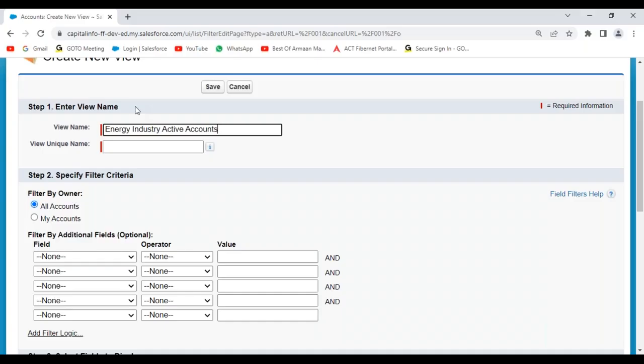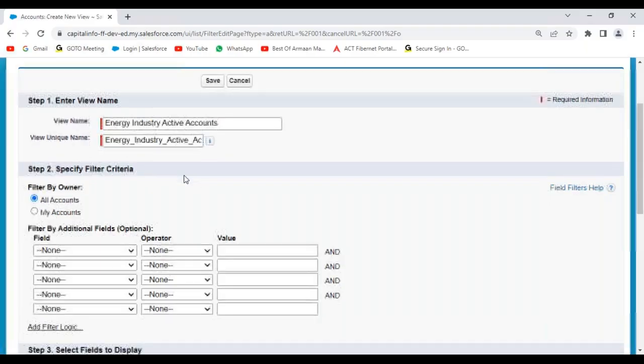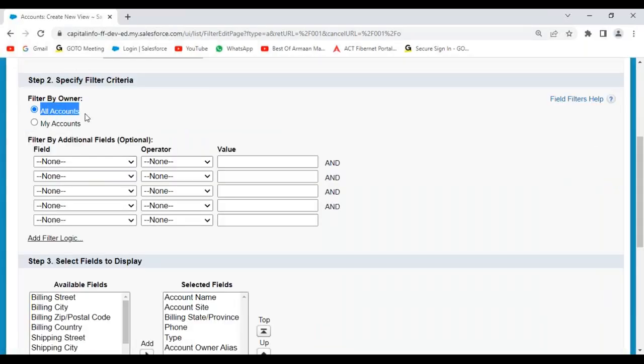That means whatever account records are available which are in active status and associated with the energy industry, I would like to fetch. The unique name will be prepared by Salesforce. Now I'm selecting all records to be considered. Upon applying these filters, not only the records which I have created, but all the records inside my Salesforce account object, created by the various users, should be considered in order to apply the filter.